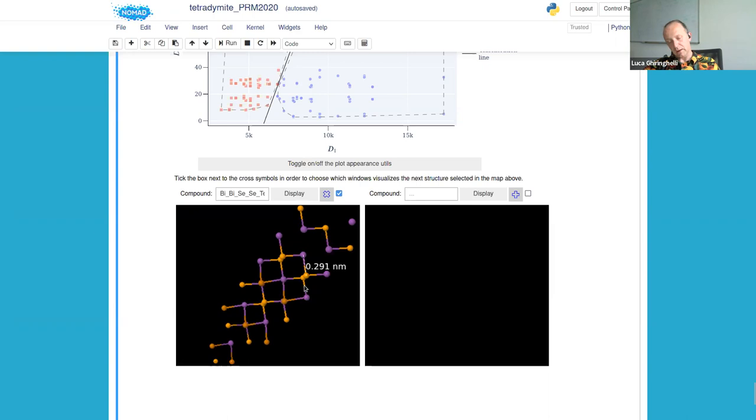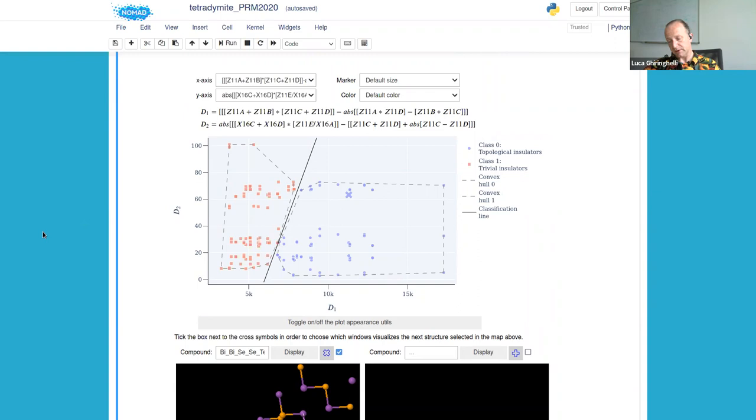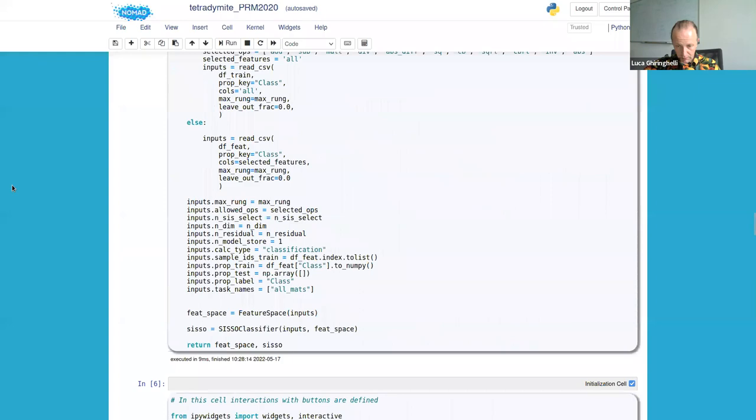So the important thing is that this information is not just living inside this notebook. It's pulled from the NOMAD archive. So this data that you see has been calculated with the DFT code that I believe is VASP. And the raw data are in the NOMAD archive. At the beginning of this notebook, somewhere there is a query on the archive.